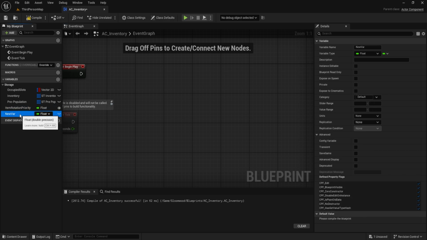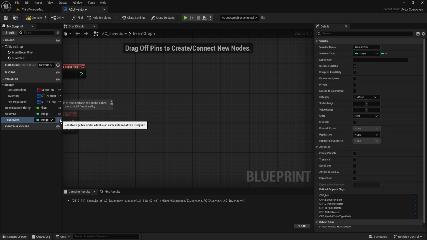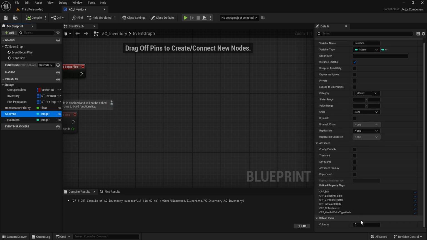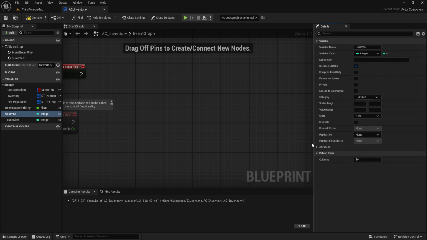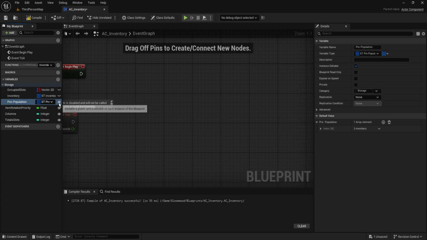Next is the size. So we're going to have columns and total slots. These are going to be integers, both of them, and they're also going to be instance editable. So just click the eye icon, compile, and we're going to set default values of, I think columns will say 10, and for total slots we will say 35, so that we don't have a completely square system. I also forgot we need to make pre-populate visible as well. There we go. And that'll do it for now.